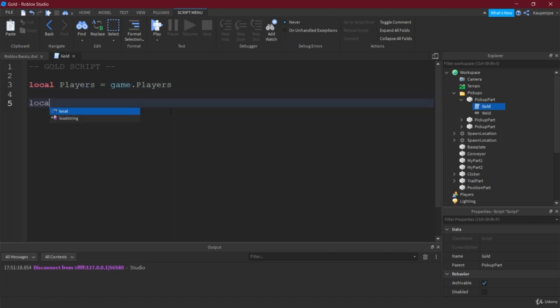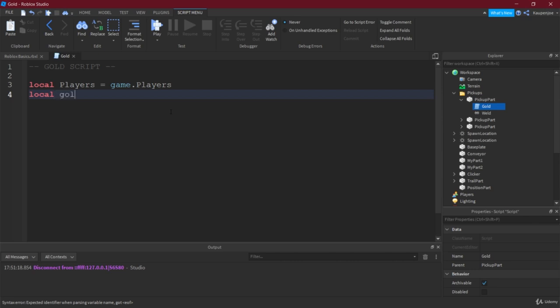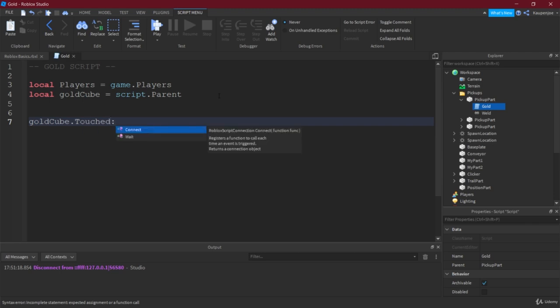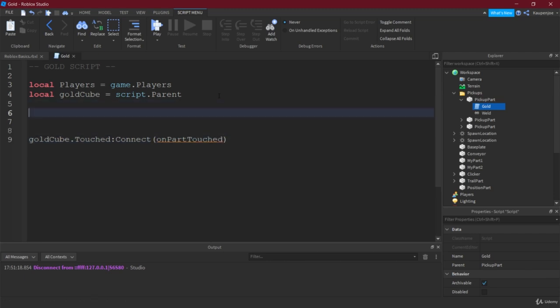Game.players. Then we're going to say local gold nugget, let's say, or gold coin. It could be a gold coin, or a gold box, or a gold, what would you say? Cube? Gold cube. Let's call it gold cube. It's going to be script.parent, so the parent of this script, which is of course this pickup part. And then we're going to add this gold cube dot touched. So we're going to use the touched event and connect it with onPartTouched. This is going to be a function that we're going to define here.